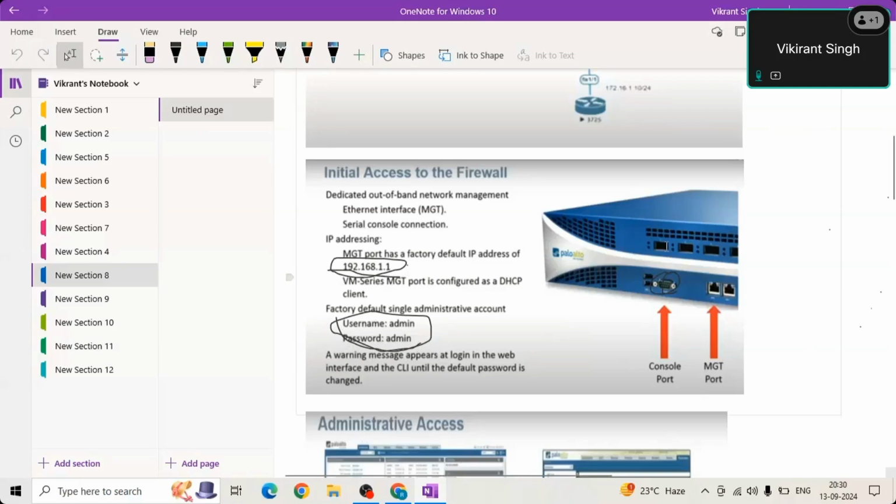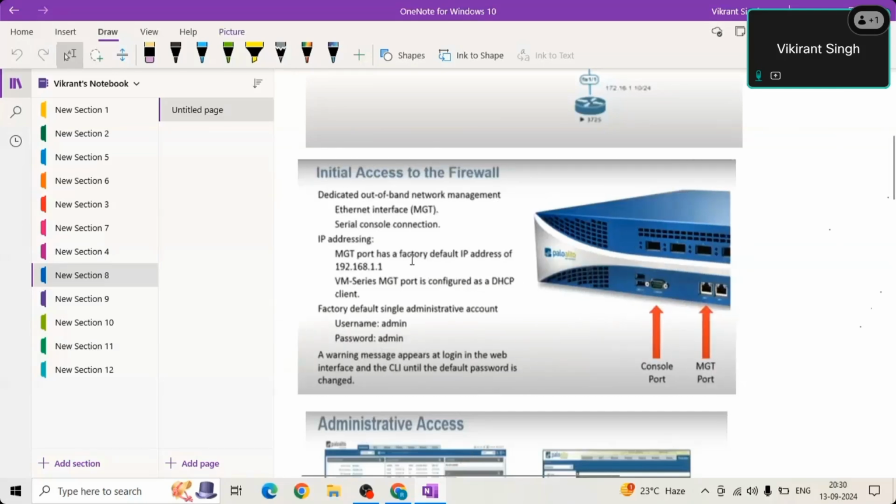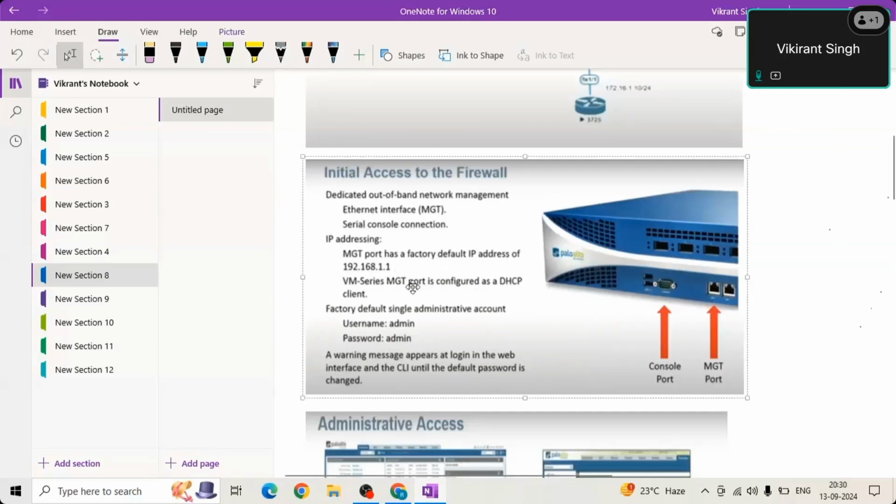So either way you can configure. If it is physically deployed in a data center, you can have this management IP for the management port. For virtual machines, VM-Series devices, the management port is configured as a DHCP client. It is a static IP by default for physical devices.